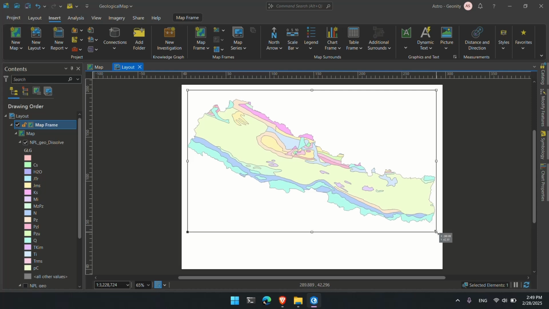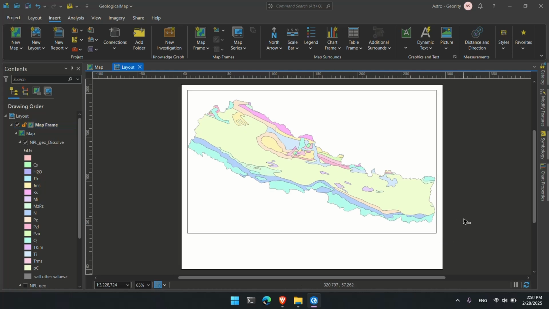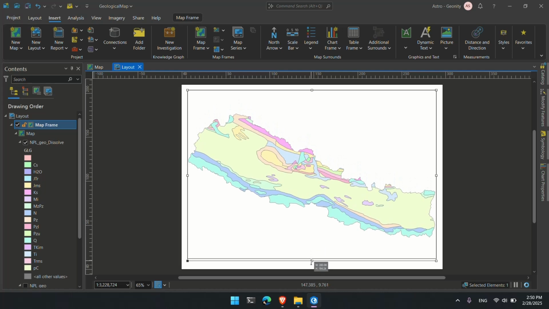Maybe increase this, right? Yeah, looks kind of okay. But we have something more to insert here. How do we do that? Let's make it a bit bigger, okay?